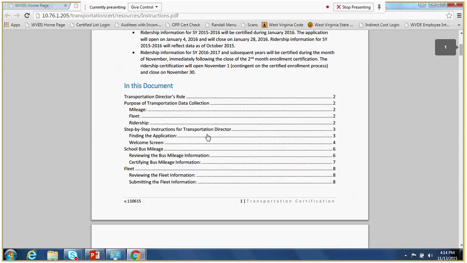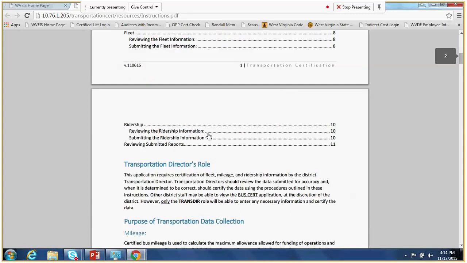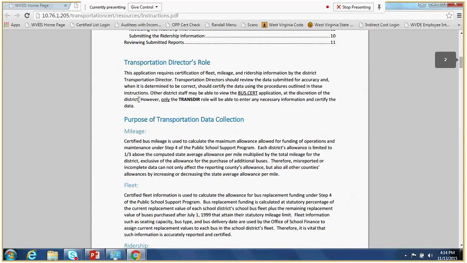In the next section of the instructions, we cover the Transportation Director's role. This application requires that the Transportation Director review and certify the fleet, mileage, and ridership information, and only the Transportation Director can do this. That is why we have given the Trans DIR role only to the Transportation Director, and that is controlled by the county or RESA Weavis coordinator or contact person.